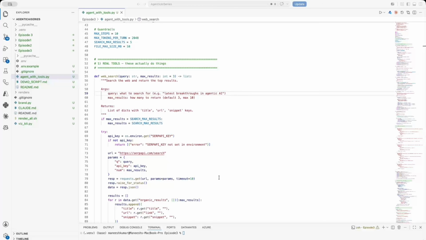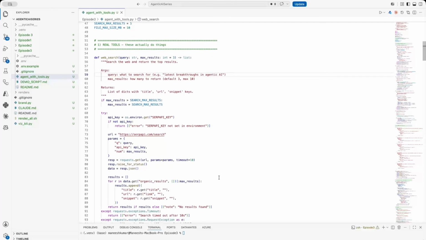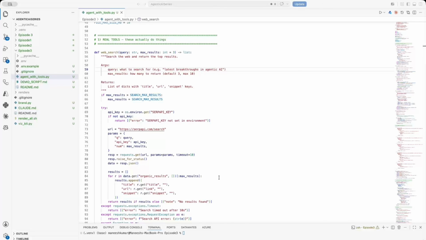Not training data, not a guess, actual results from right now. The web search function takes a query and a max result count, and returns a list of dictionaries with title, URL, and snippet. The API key is pulled from the environment, as you can see from SERP_API_KEY here, and it is never hard coded. If the key is missing, the function returns a structured error dictionary. It doesn't crash. The agent reads the error and decides what to do next.